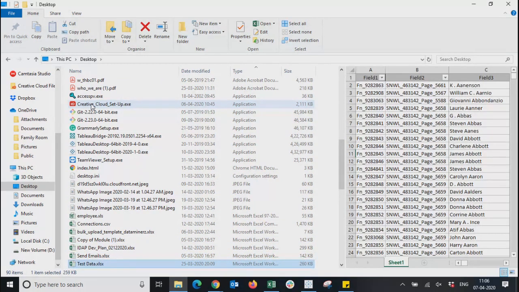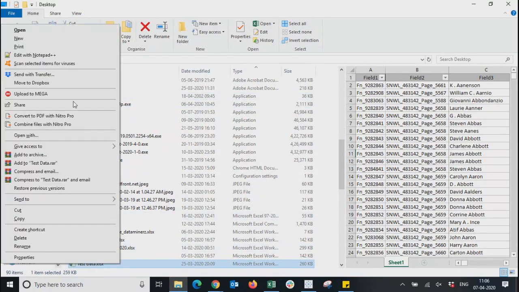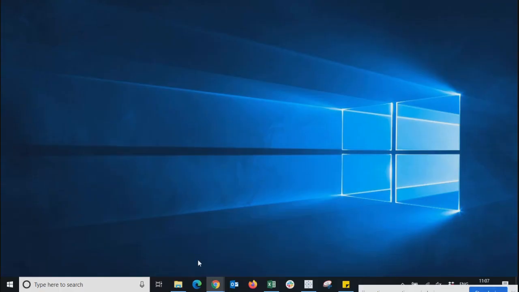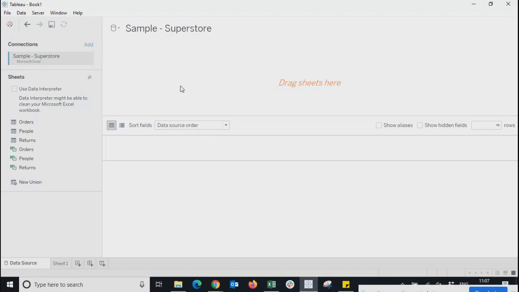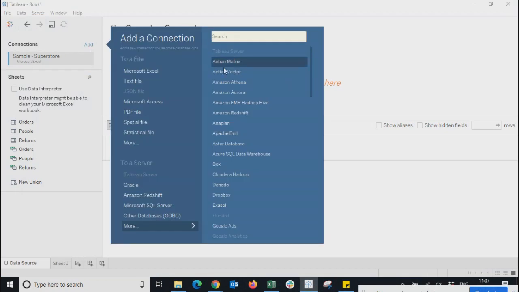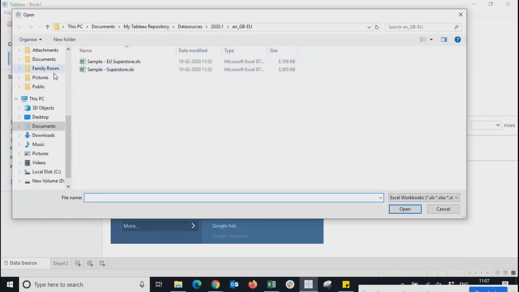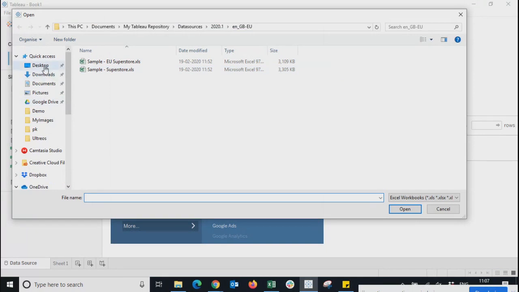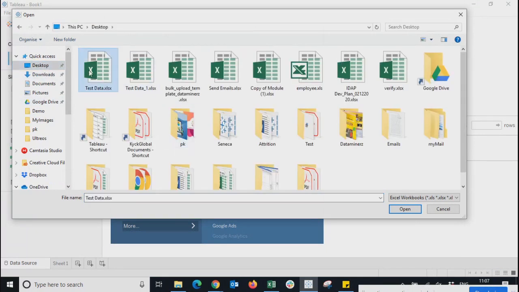Okay, let me take this one. I'll just put this file also there. I can connect here from here also. It is not in the Tableau repository folder, but I'll be able to connect. I'll just say like this, go connect to Microsoft Excel. It's on my desktop, so we'll go there, test data, and then we'll say open.